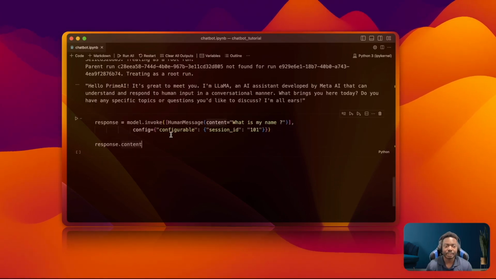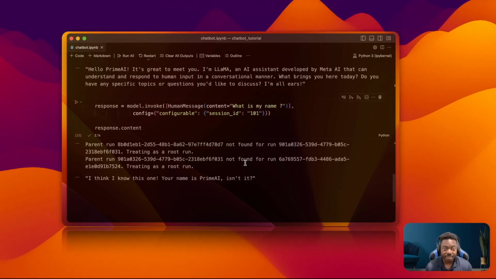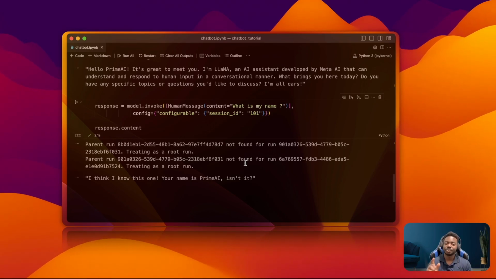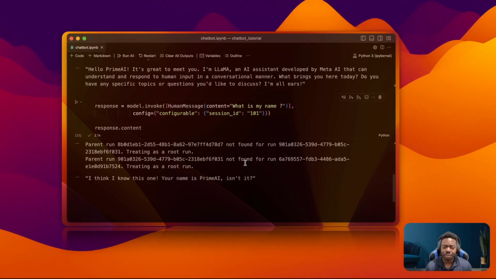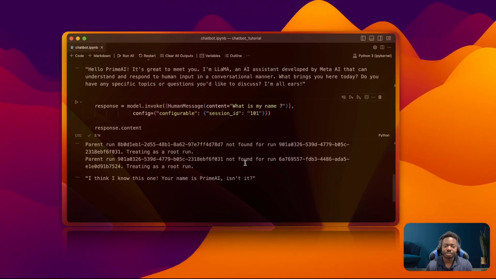Let's run this. Nice. Oh, I think I know this one. Your name is Prime AI, isn't it? You see? Great. Our chatbot can remember things. It can remember our name.